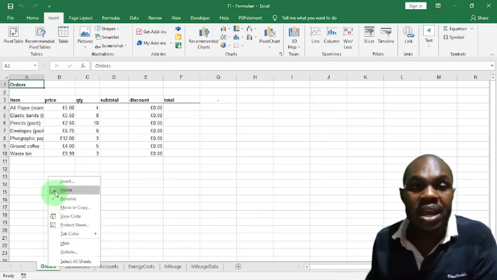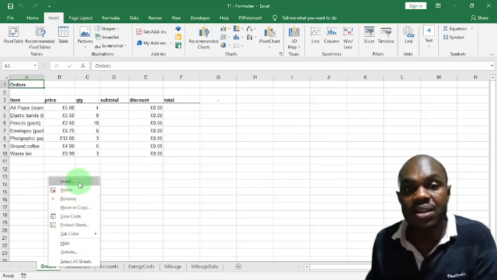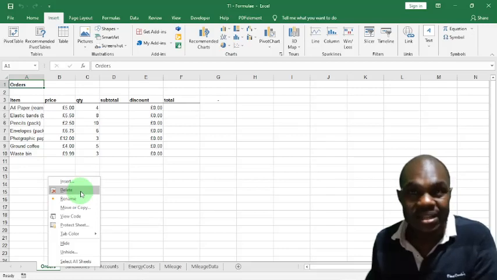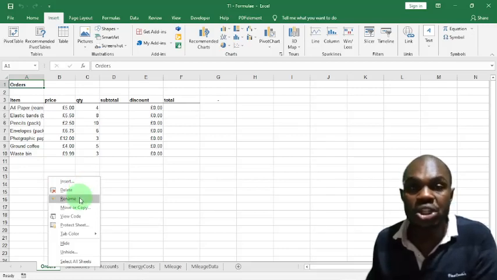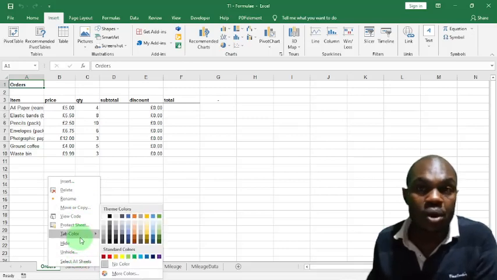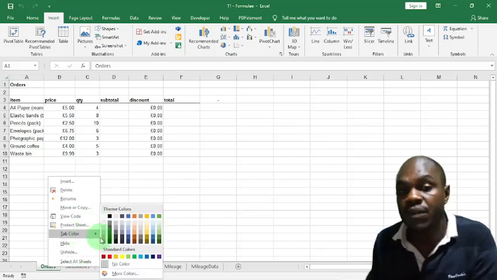When you right click on it, a drop down menu will appear. On the drop down menu that appears, you can insert a new tab. You can insert a new worksheet, or you can delete a worksheet. You can rename a worksheet. You can copy or move a worksheet. You can also do various controls, like even change the color of the worksheet.